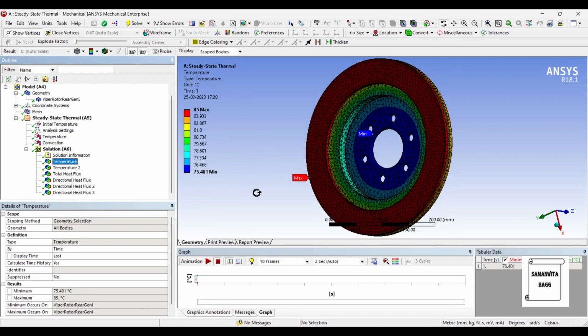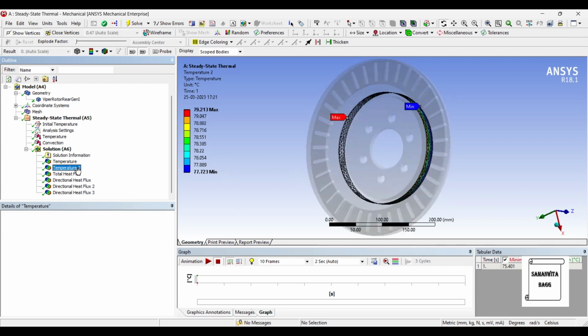So this is the temperature difference. Now by using stainless steel, you can see that the heat dissipated is a little more. That is why the maximum temperature is 85 and the minimum is 75, whereas in the previous two cases it was around 80 to 83. Which means the heat lost is more over here.